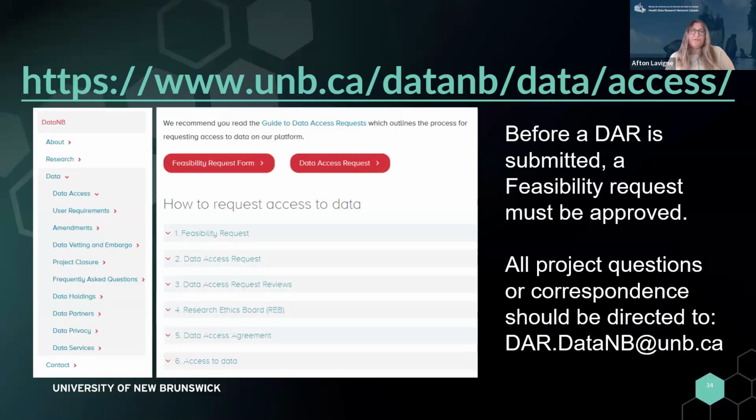A review and approval by the UNB Research and Ethics Board. And finally, the Data Access Request and the Data Access Agreement are sent to UNB's Office of Research Services for review and signature by the Vice President. Once the Data Access Agreement is signed, the project is active and analysis can begin. Next slide.